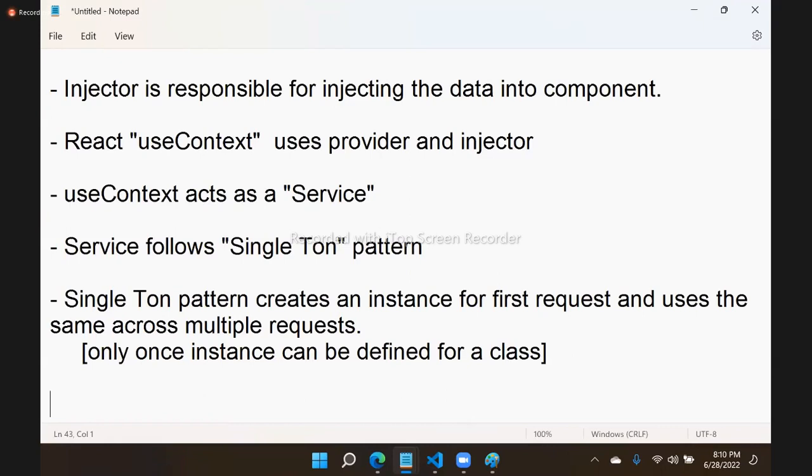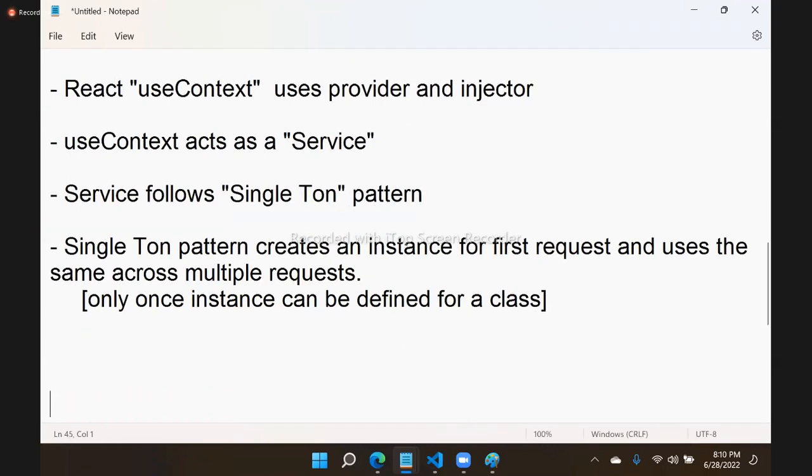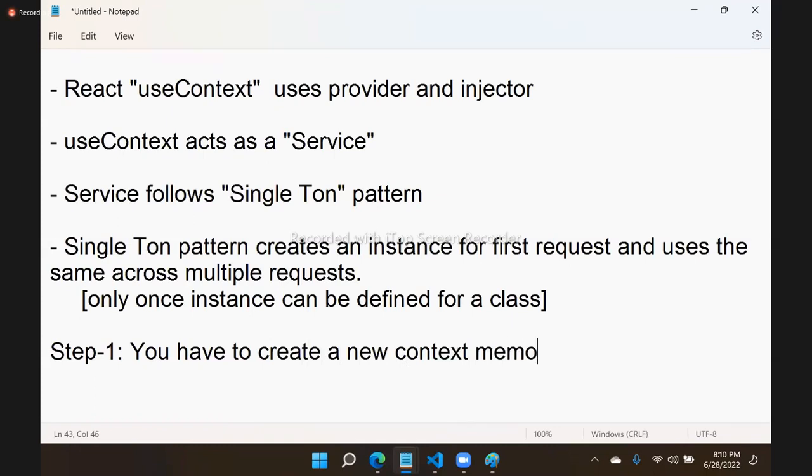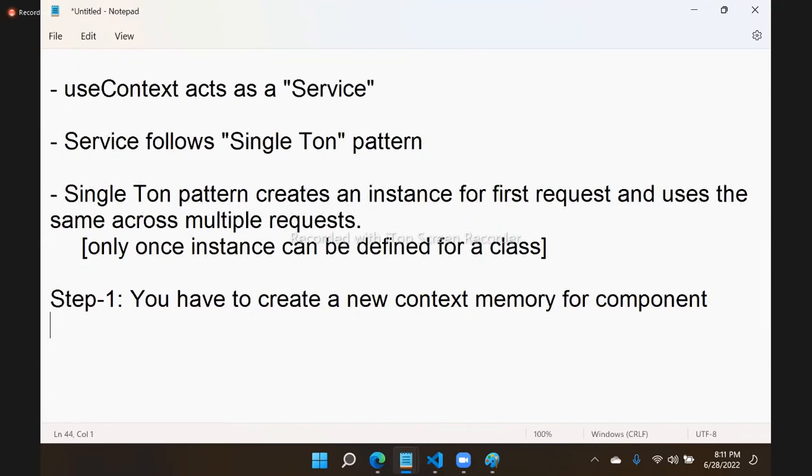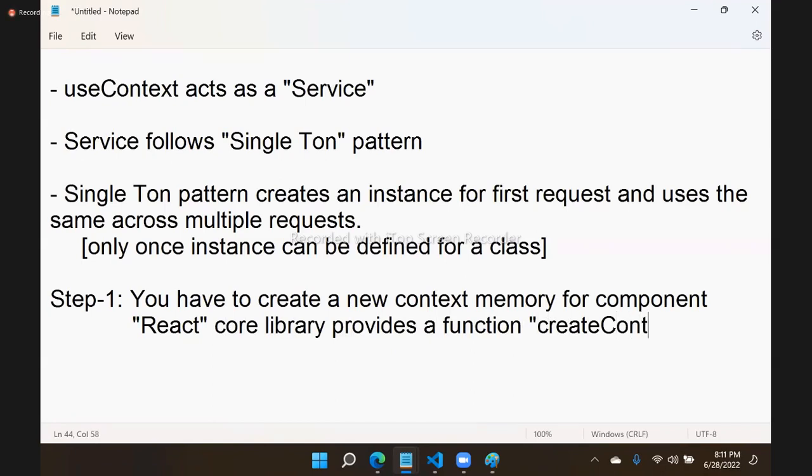Now, how do we implement this? Step one: first you have to create a new context memory for the component. To create a new context memory for a component, the React core library provides a function called createContext. So in order to use context, first you have to create context.